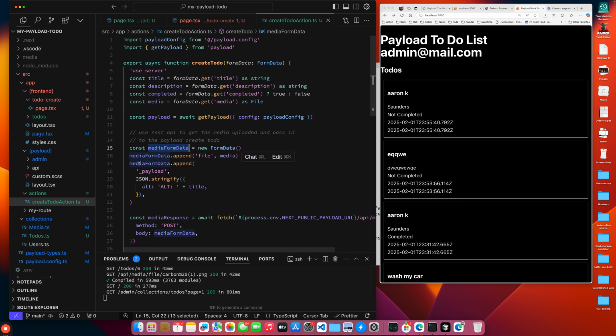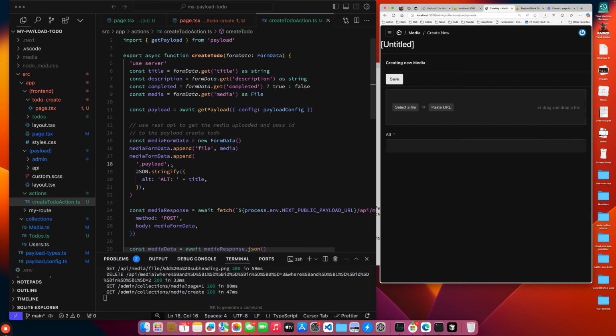We append the file to it, and then Payload has this kind of weird underscored thing that you need to do, because we need to pass the alt information to it also. So that's what we're trying to pass up here. So we just take the title that got passed into us, we put alt in the front of it, and we pass that in as a string.